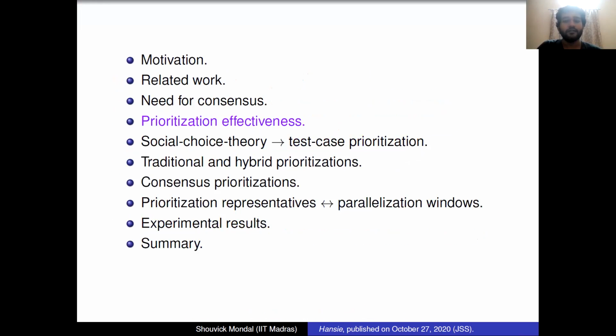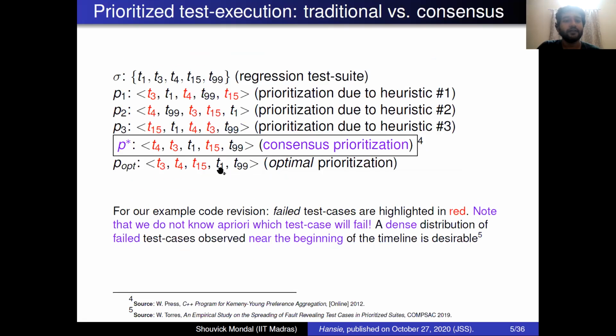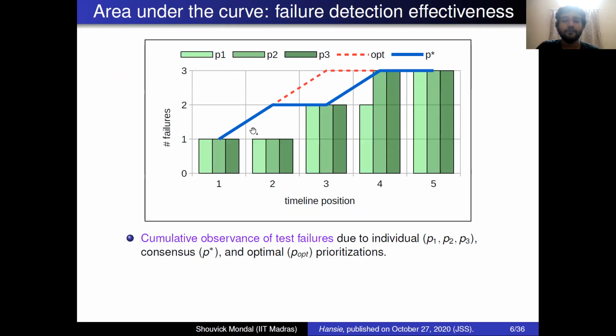So how to measure how fruitful it is? It is done by the prioritization effectiveness. So this is a 2D plot, a bar and line plot. The bar plots are for the different prioritizations P1, P2, P3. P star is the blue thick line and optimal is the red dashed line.